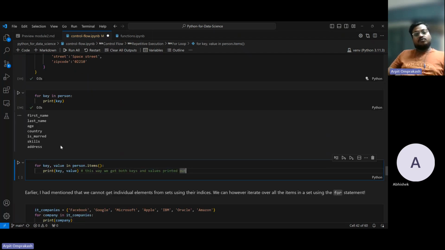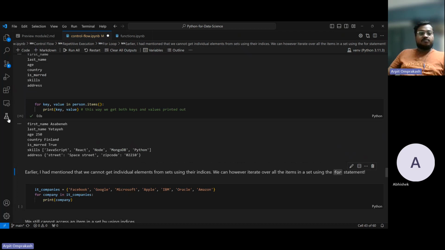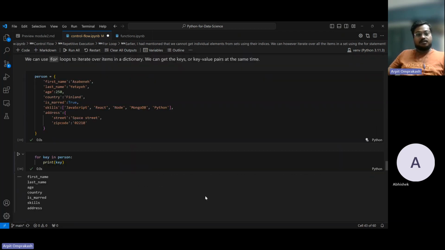However, if you want to iterate over both the keys and the values, we can write for key comma value in person dot items. Remember, person dot items is something that we learned about when we were learning about dictionaries. So basically, person dot items is an iterator that gives us the key and value pairs one by one. This will print out each key and value pair one by one. First name is this, last name is this, age, country, and stuff like that. Cool.